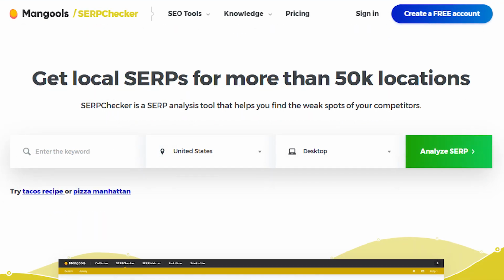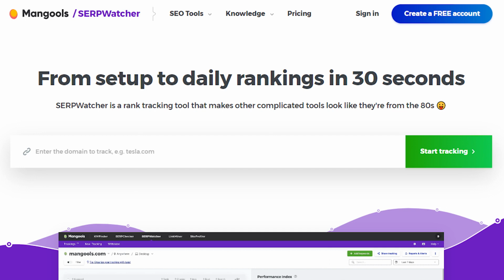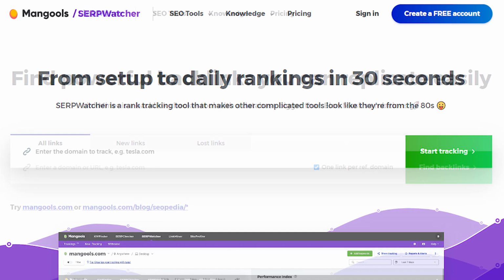The Search Engine Results Page Checker tool shows the results that a searcher will see for a particular keyword. Also, it examines how you would rank for the same keyword suggestions. Search Engine Results Page Watcher is a Mangools rank tracking tool. It monitors your search engine results page ranking for the given keywords. This tool provides information on your rank, how the keyword is trending, estimated traffic, search volume, and other performance indexes.